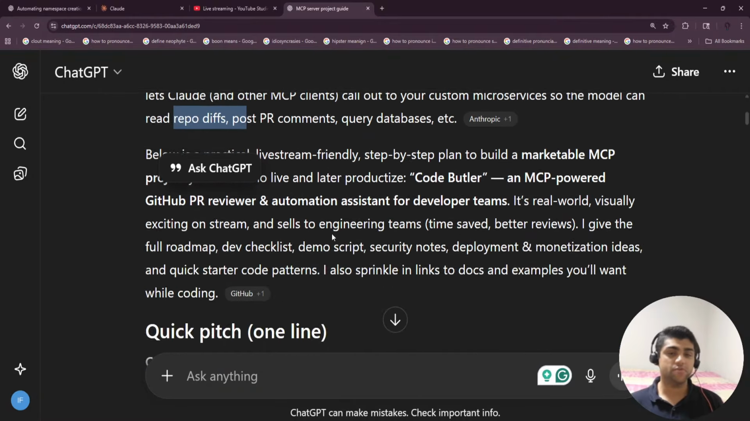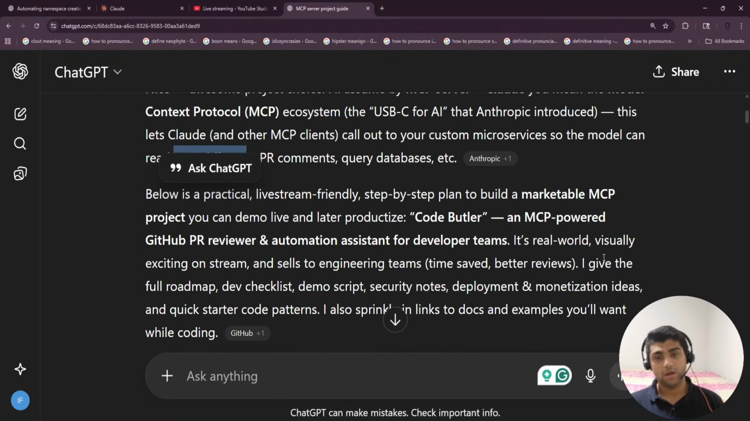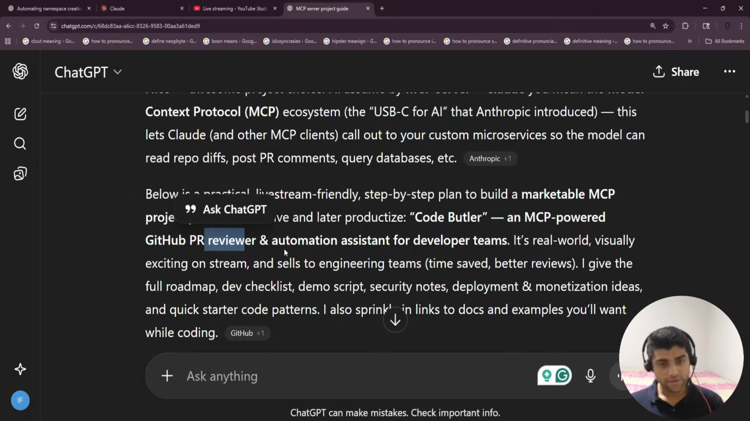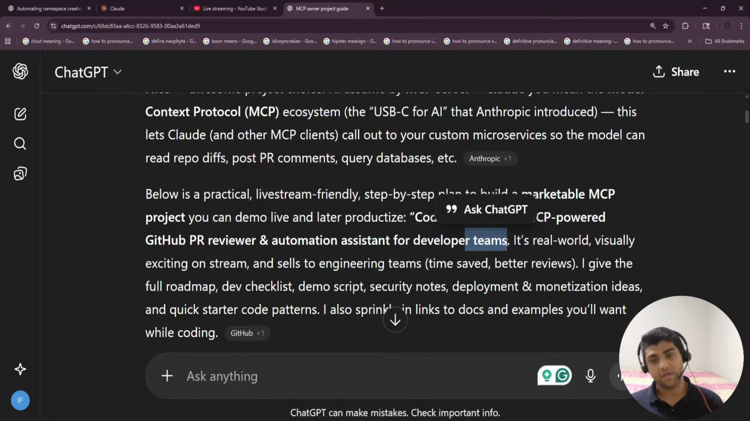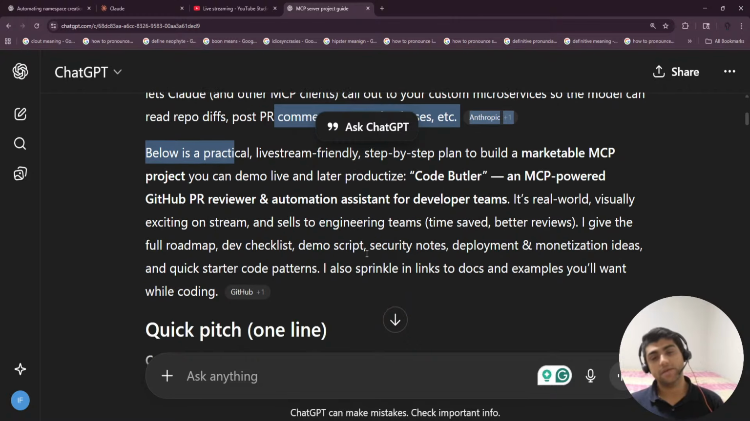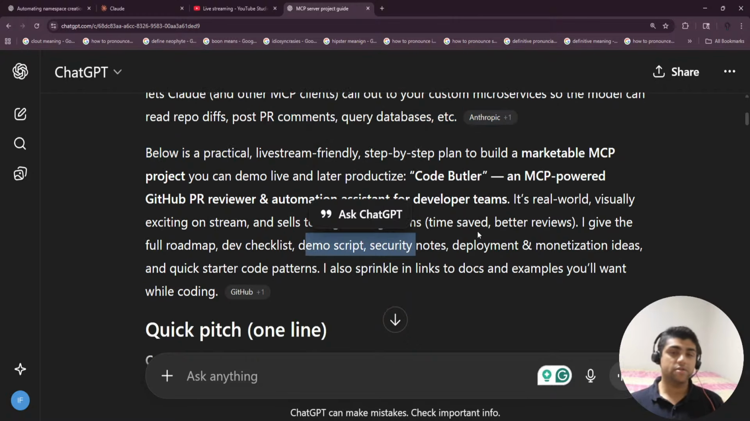And the application we're talking about is Code Butler, which reads GitHub PR reviews and provides automation assistance for developer teams. Now, it posts PR comments, queries databases, and it just helps to streamline things.